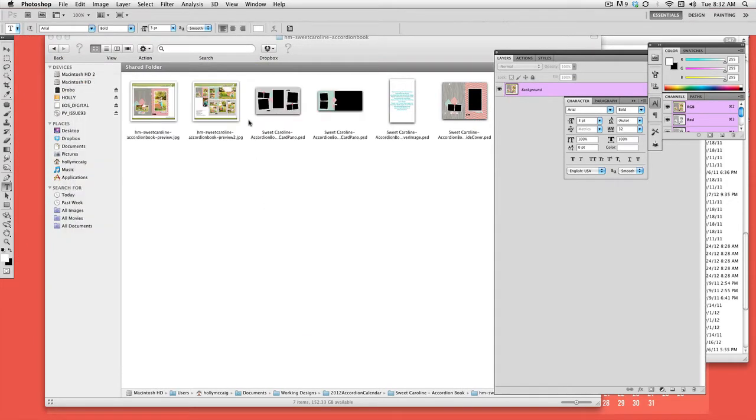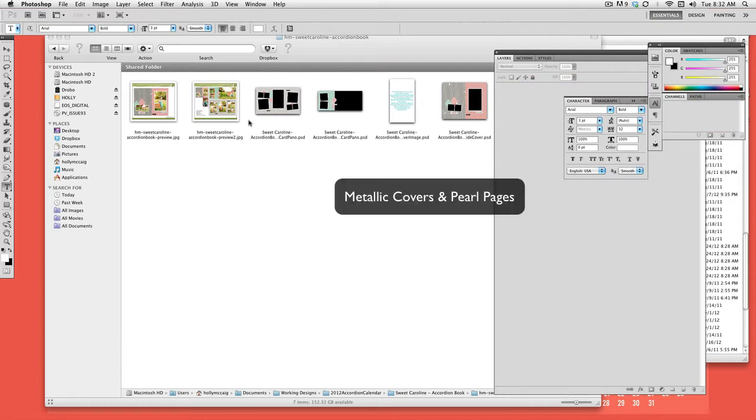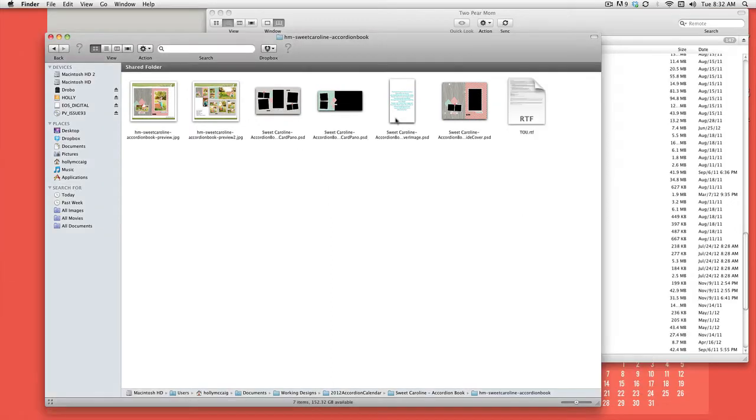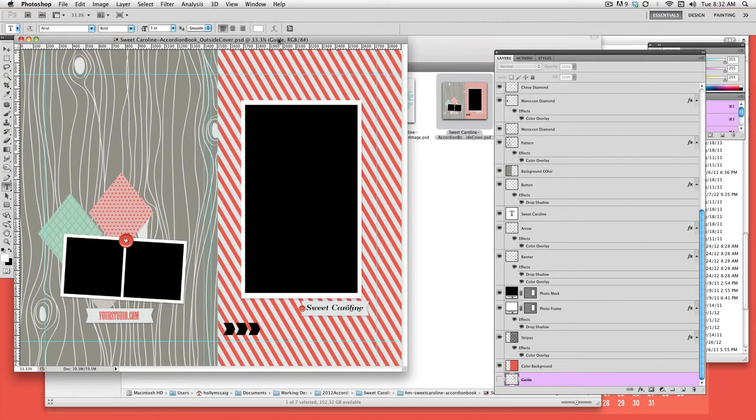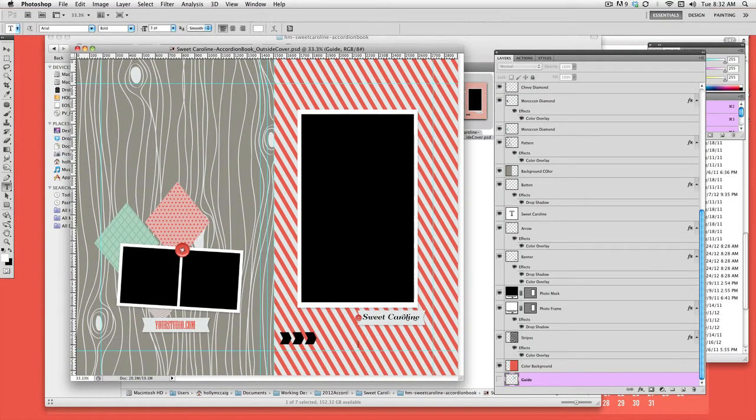So when I order my 4x8 accordion books from Miller's, I like to order metallic covers with pearl pages inside. I just think they're absolutely stunning. And I always leave the inside page blank. That's that inside fold from the cover there. But basically, when you open up the files, you're going to see the guidelines already pulled from Miller's and Impix Pro, and you're going to see a lot of layers.